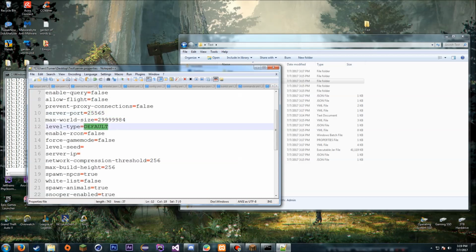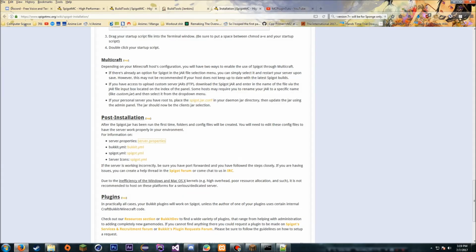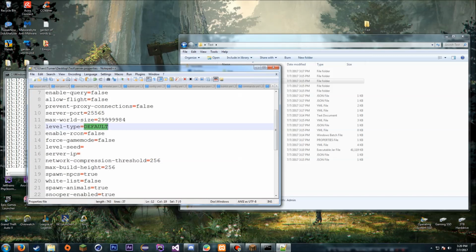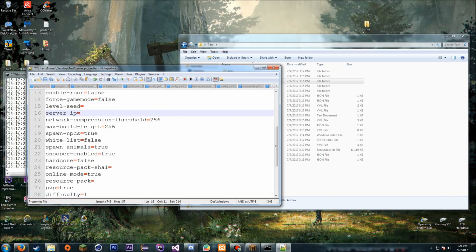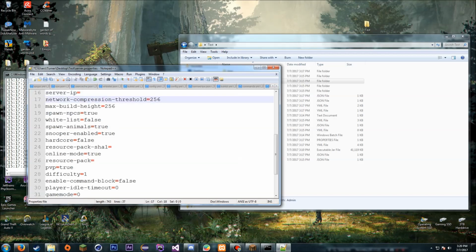Level type is default. It can be changed to flat or super flat, or again, if you want that, just look in here and it will tell you all the options. I don't use Archon. Force game mode, if you want to force a certain game mode, I believe when they join. The seed, the server IP, you don't use this unless you use Hamachi. You put the Hamachi address in here, I believe. I don't use network that.